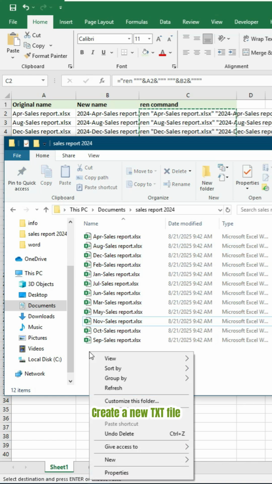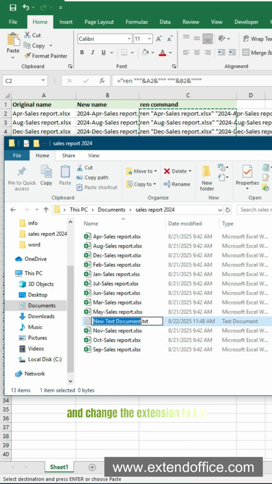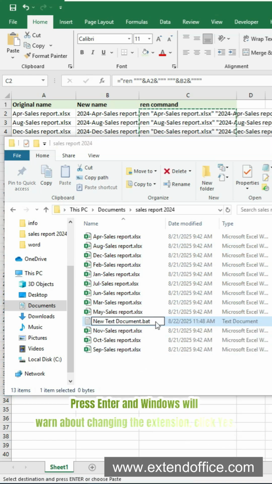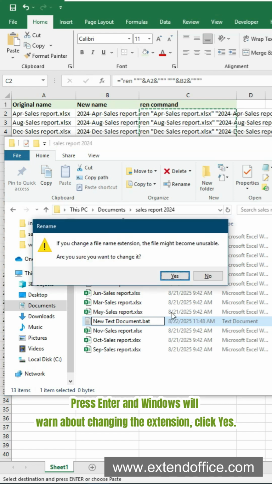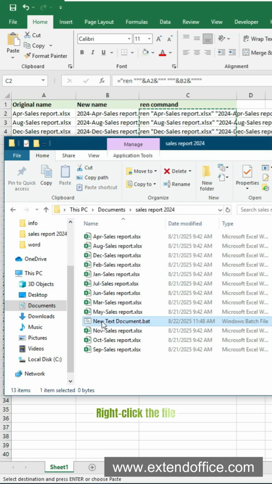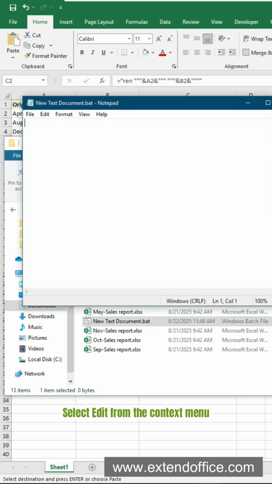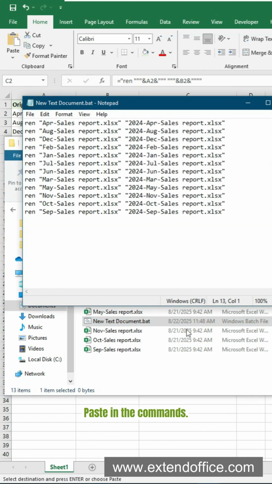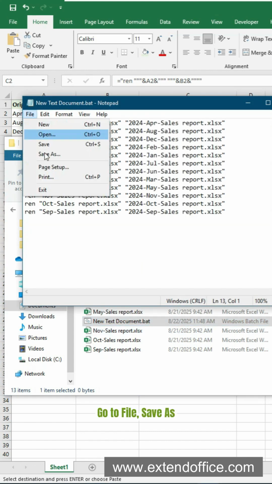Create a new TXT file. And change the extension to BAT. Press Enter and Windows will warn about changing the extension, click Yes. Right-click the file. Select Edit from the context menu. Paste in the commands. Go to File, Save As.